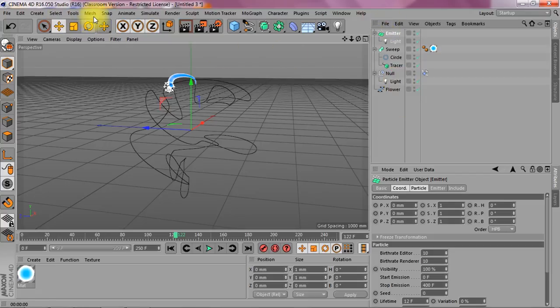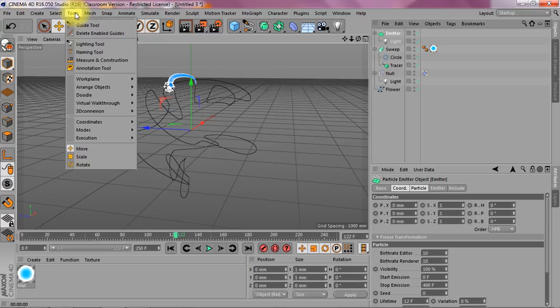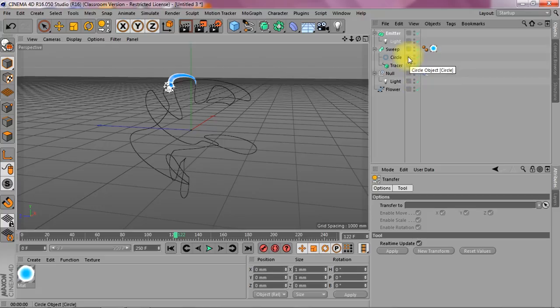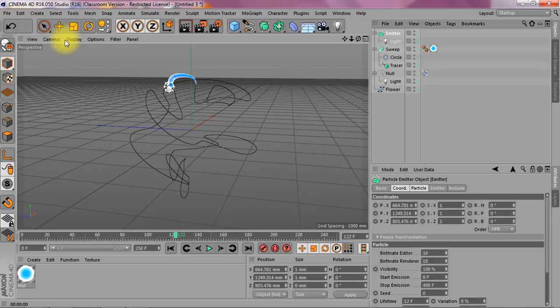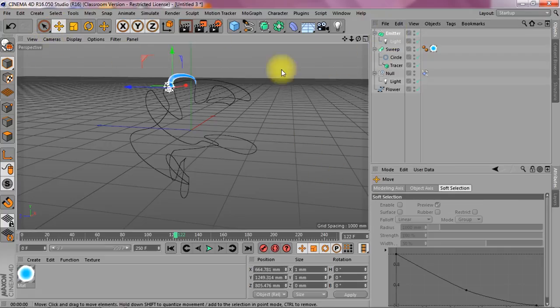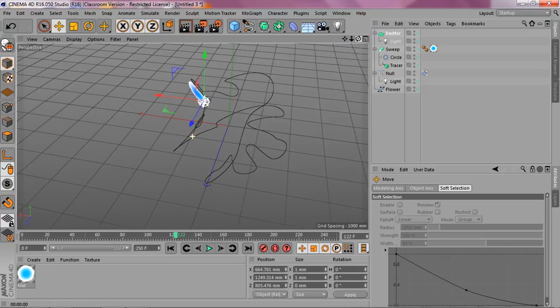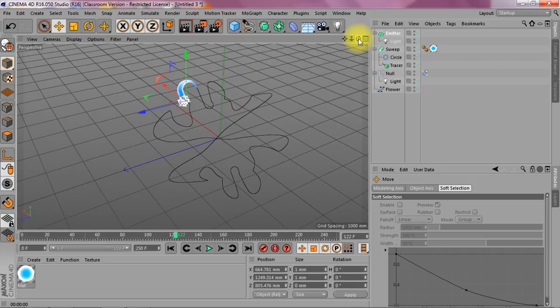Now one way to do it is going to Tools, Arrange Objects, Transfer, and just push this thing into the slot. So it's the null object, and I'm just not going to use the rotation and scale. It just needs to flip into the position, say apply, and now if I go to the emitter, it will actually sit exactly on the null node. So that's where it's going to emit its particles.